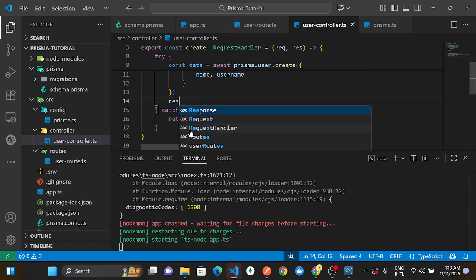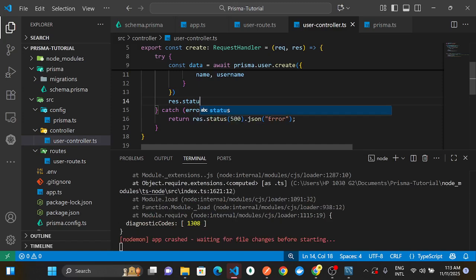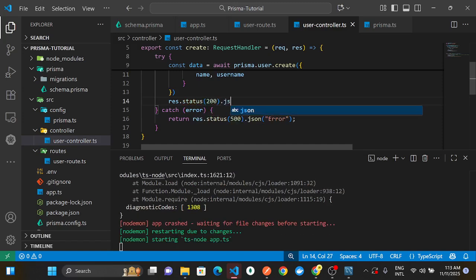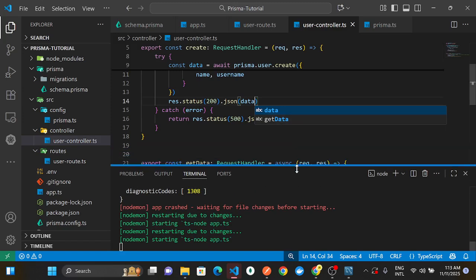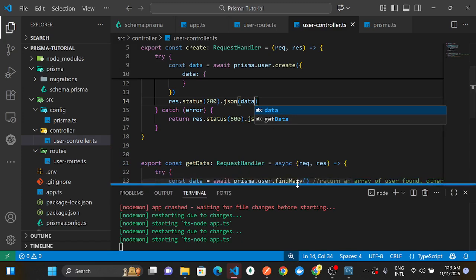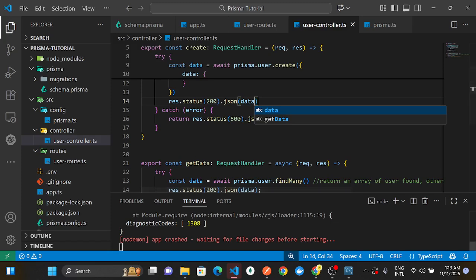Okay, and the data we can just return. I just response your status 200 JSON, and just see the data. So this is better, right? Let me bring this down. So what is wrong?